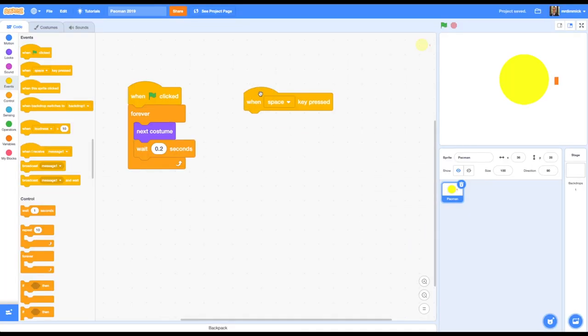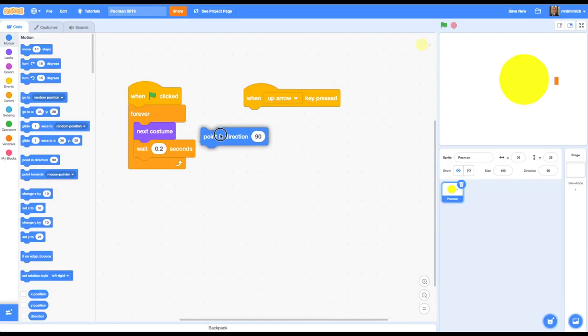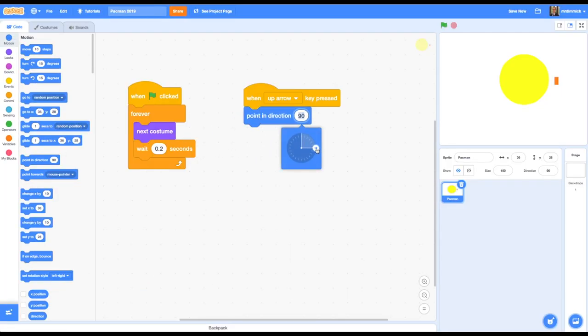I'll drag that over, but I'm going to change this to be the up arrow. So when the up arrow key is pressed, and when that happens, I want to change direction of Pac-Man. So for that, I go to motion, because motion affects how the sprite moves. And I'm going to use point in direction 90. Now 90 degrees points to the right, so I don't want that. I actually want 0 degrees, which points upwards to north. So I'm going to say when up arrow is pressed, point north.